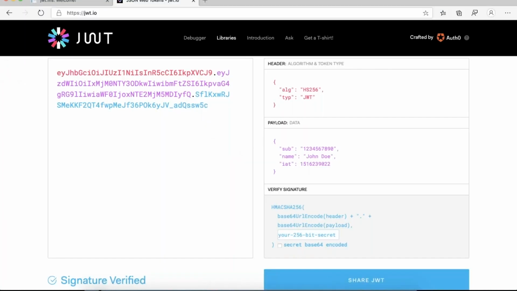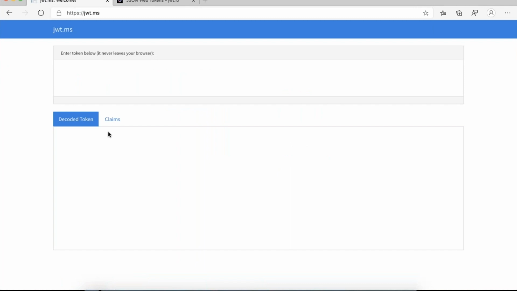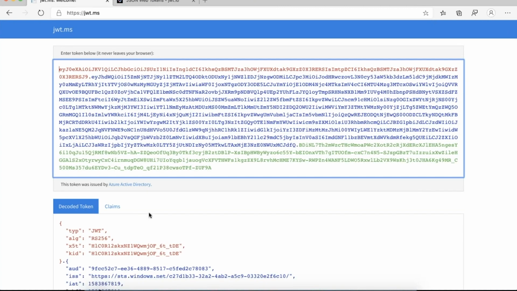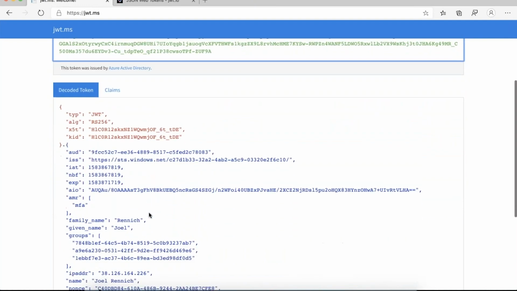And there's a couple of sites. We'll start off with jwt.ms, and I've been told the kids call it JOT, and you can slur the JWT together. You can just paste this in, and it'll actually decode this token for you.